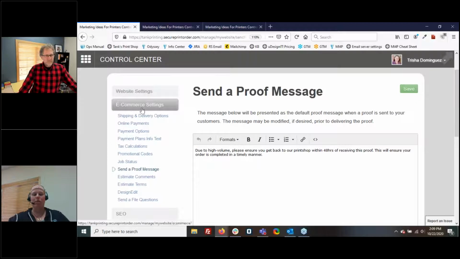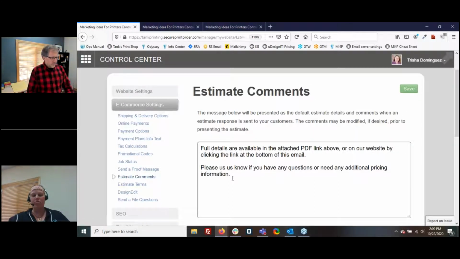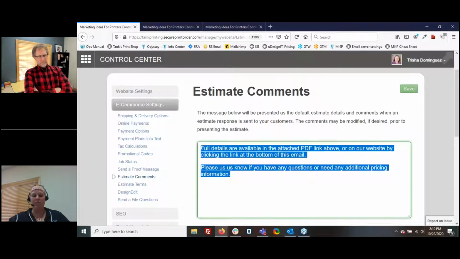Moving on under e-commerce settings, right underneath send a proof message, estimate comments. This is presented again as a pre-canned message or default estimate message to your print buyers. However, it can be modified as needed prior to presenting the estimate. So you're probably wondering, okay, where is that found?